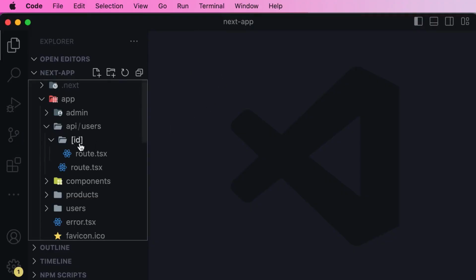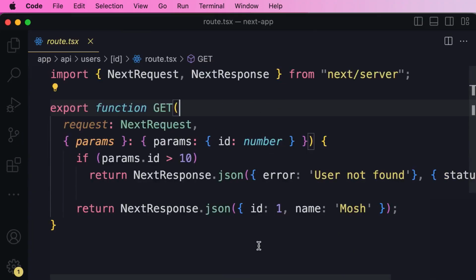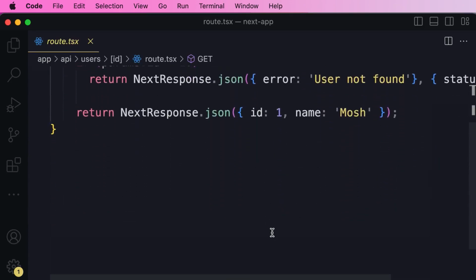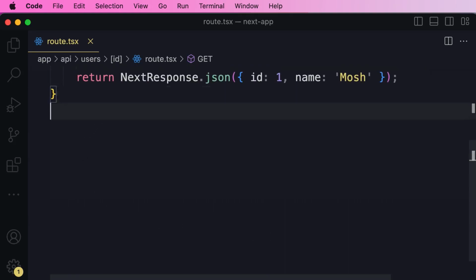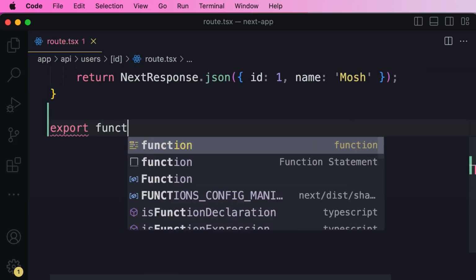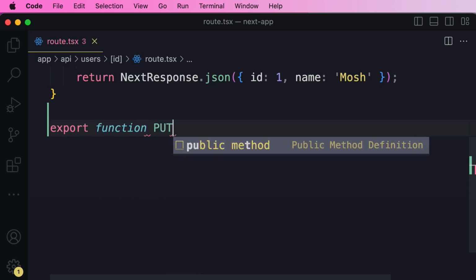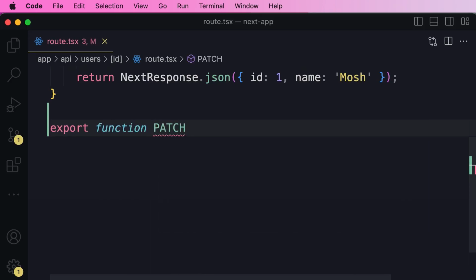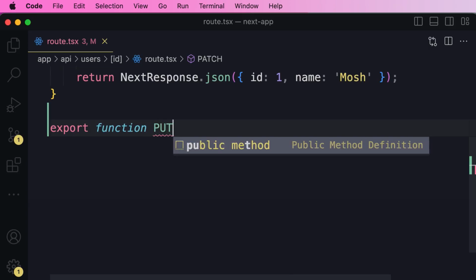In this ID folder, let's open this route file. Earlier, we exported a function for getting a single user. Now we're going to export a function for updating it. Now here we have two options. We can use put or patch. What is the difference? Well, a lot of people use these interchangeably, but technically speaking, we should use put for replacing an object and patch for updating one or more properties. In this case, I'm going to go with put.